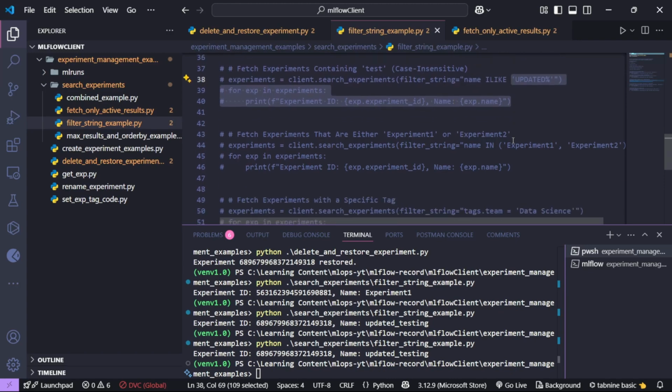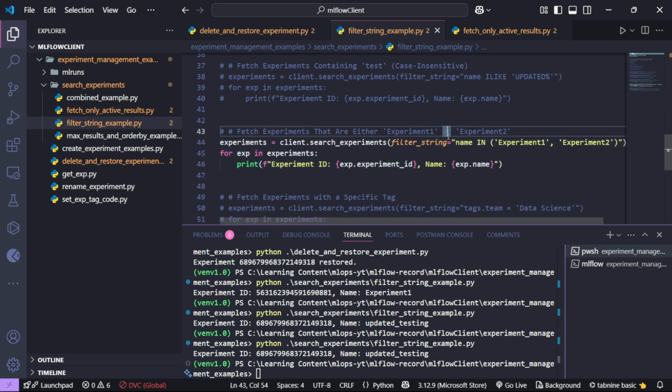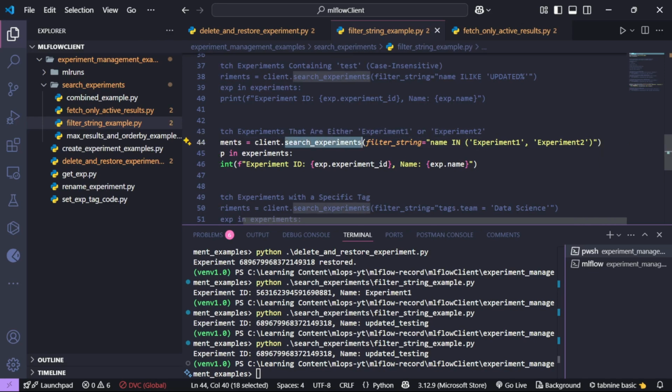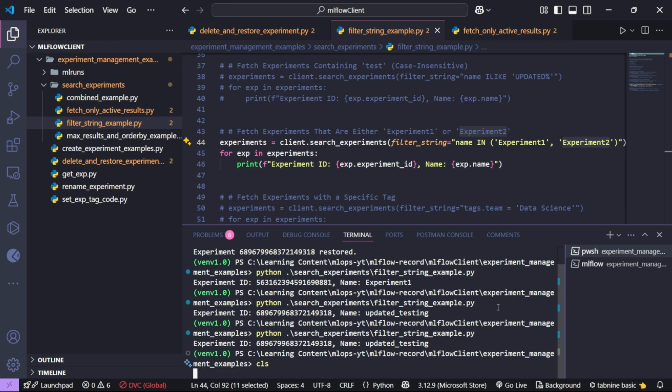Now the next one is the in operation. What I want to search, I want to only search the experiment name in experiment 1 and experiment 2. I only wanted to see these two experiments only. Okay, so again I will clear my terminal.